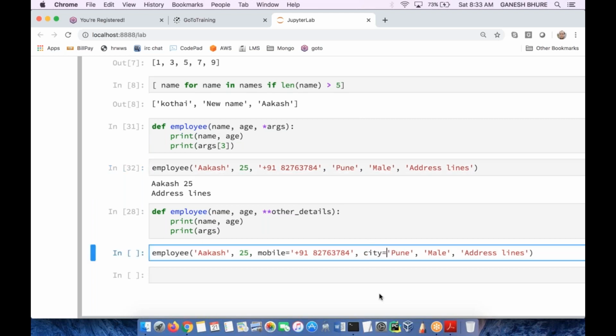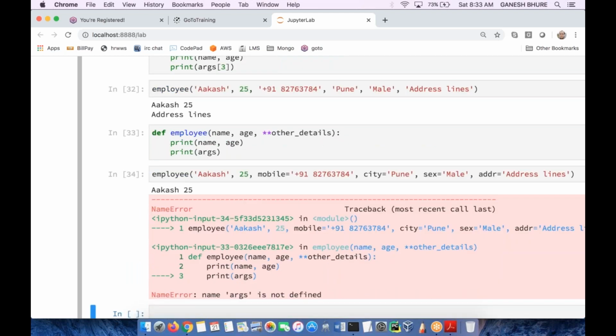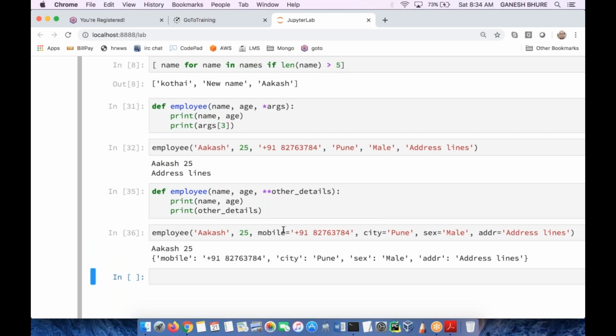So better we can have some kind of keyword argument, and we can simply say this details here. Sorry, here I don't have to give single quotes, and this is how we can call. Let me see if I try to call this way. One thing is I should use other details instead of args. Now look at this: irrespective of the sequence, now here the sequence doesn't matter.